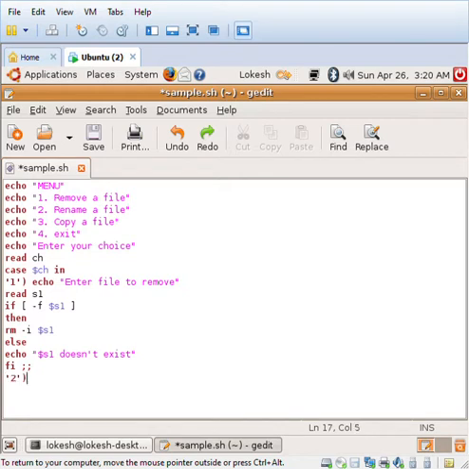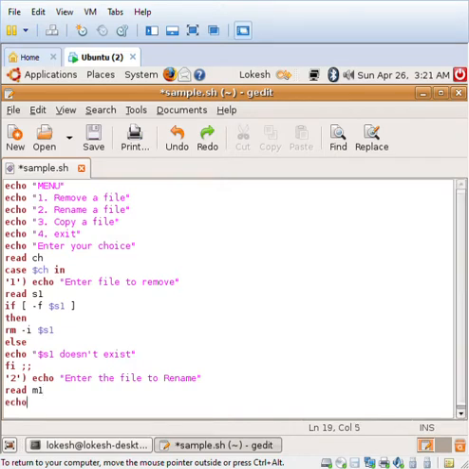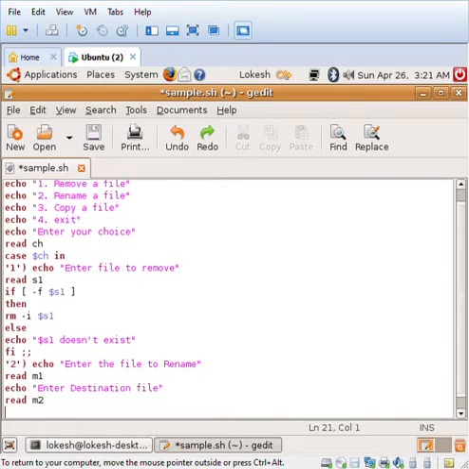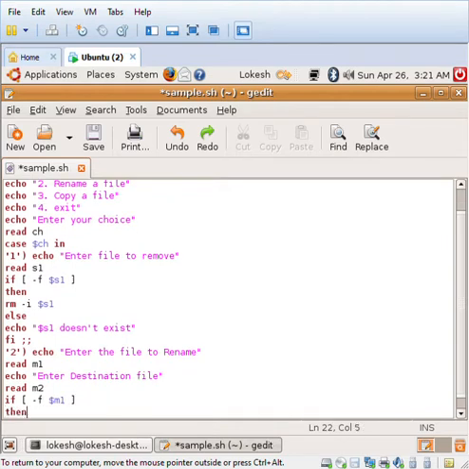Now we need to check the second option, that is rename a file. We'll embed 2 within single quote followed by bracket. Again, I'll display the echo statement. I'll get the file name which has to be renamed, and I'll read the file name in M1, and then the destination file name that I also need to read, that is M2. Again, I'll implement the if condition, and then I'll check whether M1 does exist.